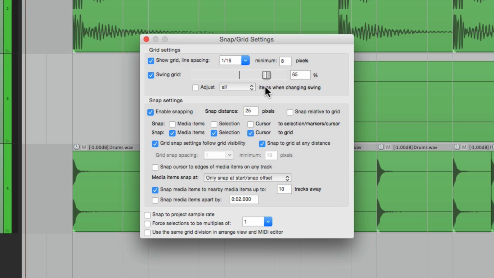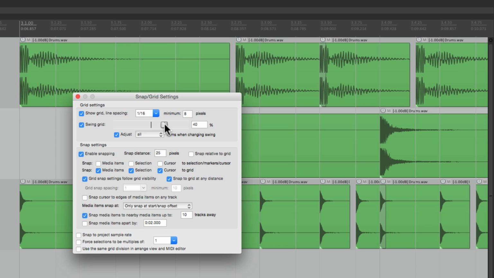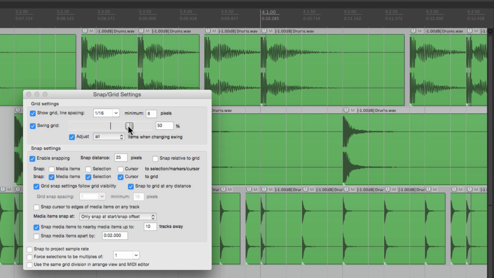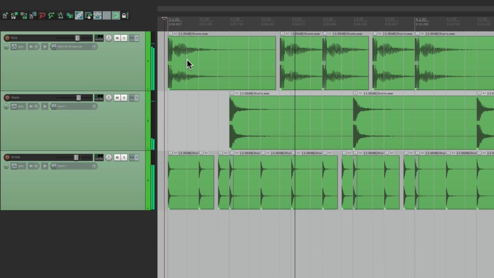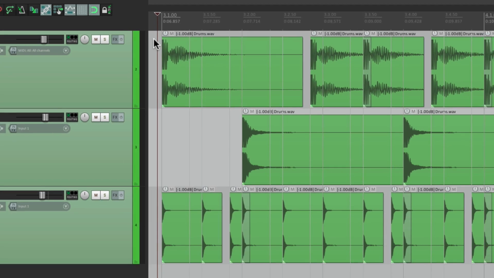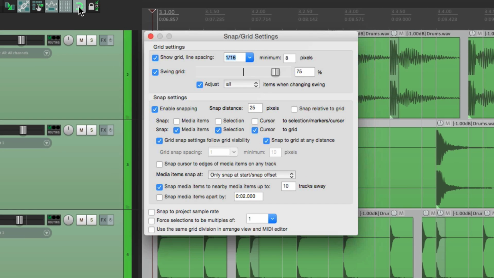But if you want to change the audio at the same time, choose the option down here. Adjust all items when changing swing. So if we choose this, and then readjust our swing to like 50%, notice the items over here start to move. Let's bring it up. See how they change? So let's put it at 50, and let's hear that. Now they swing. We could adjust it to 75. Or we can make it more subtle down over here.